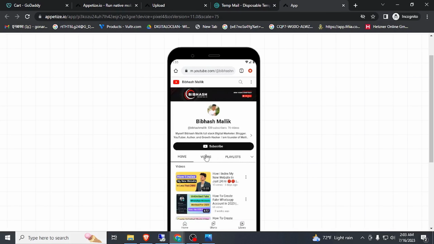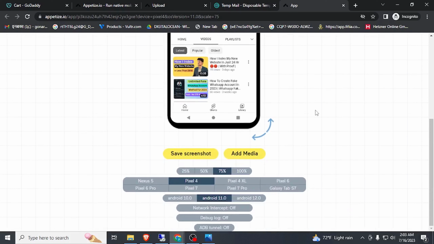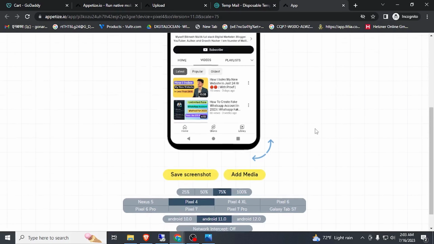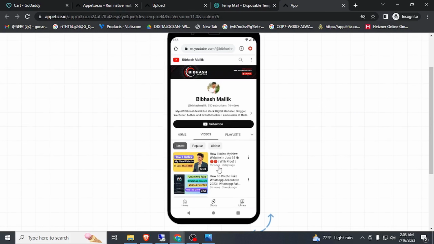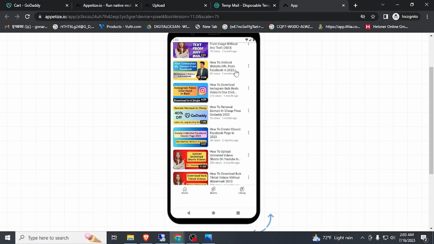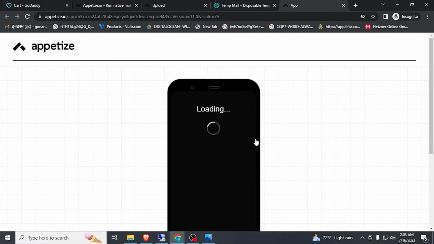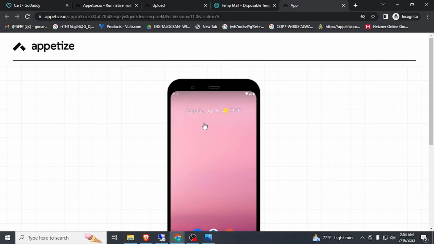Here you can see, and for scroll, if you scroll down, you can also take a screenshot, add a media file, and you can see a lot of options available here. You can also scroll up and down by mouse. And if you want to reopen your application, just refresh this page and click on tap to play. It will again open the application which you uploaded recently.